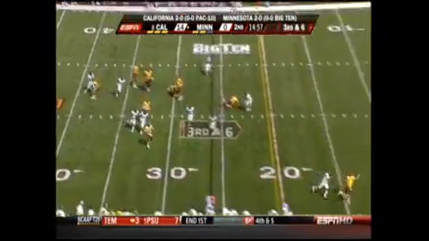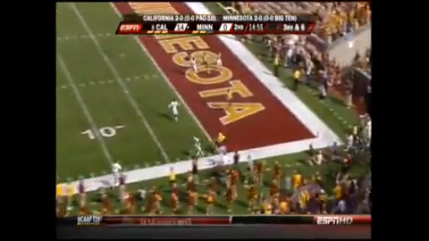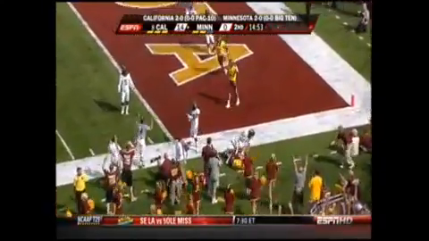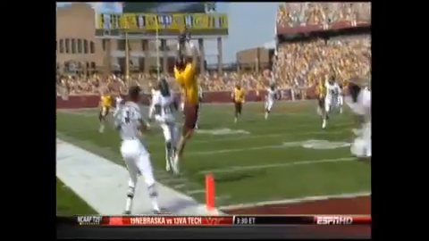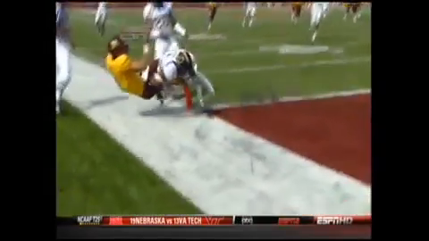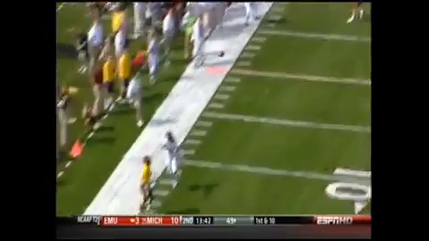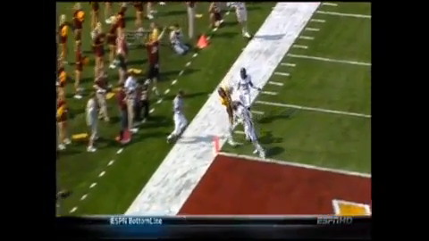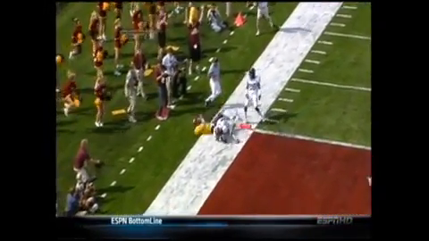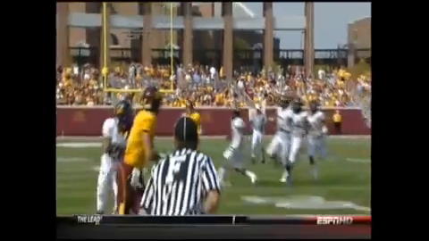Play number 9 is not a foul. This is legal. The defender does not lead with the crown of his helmet. He does not target. He does not launch. He comes in with his shoulder to the chest area. The player is defenseless, all right, but this is not targeting, not leading with the crown of his helmet, not striking in the head and neck area. This is legal.